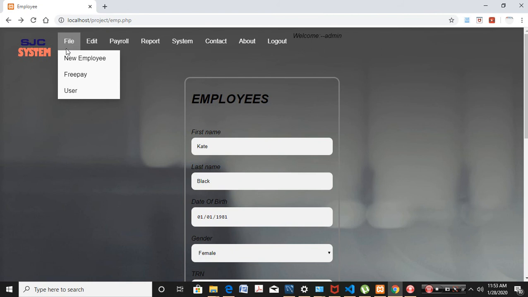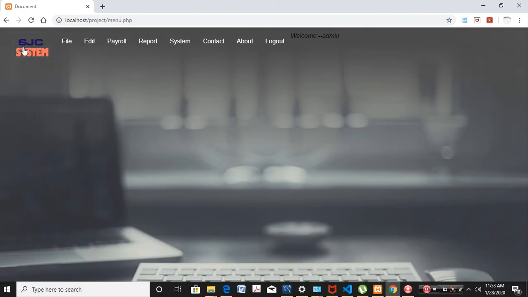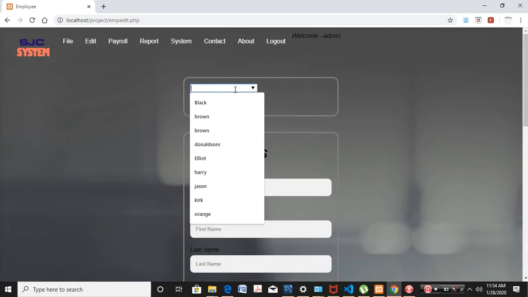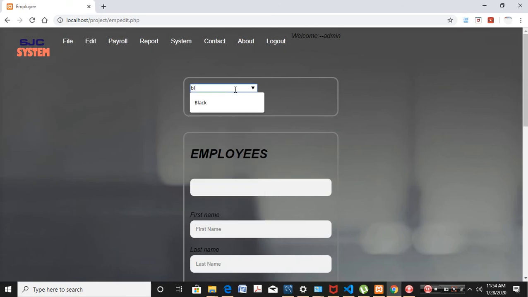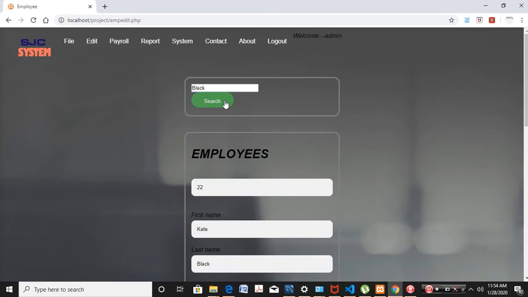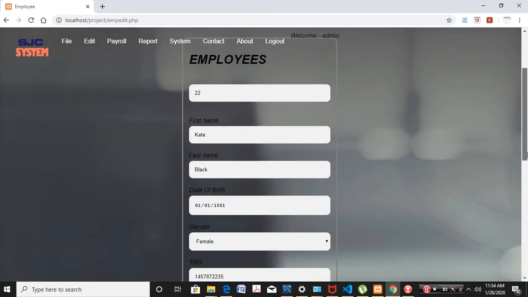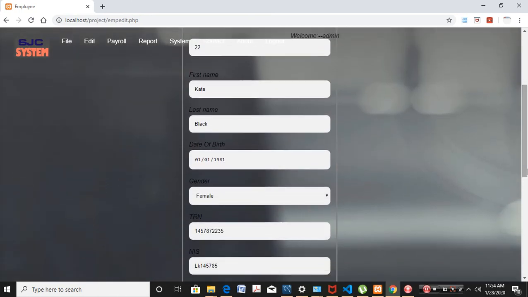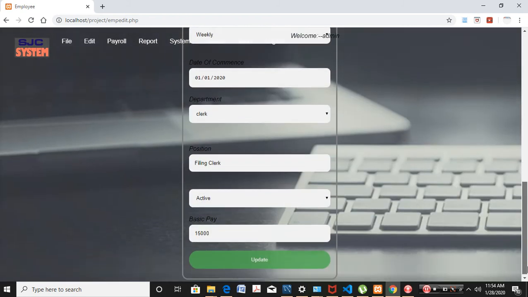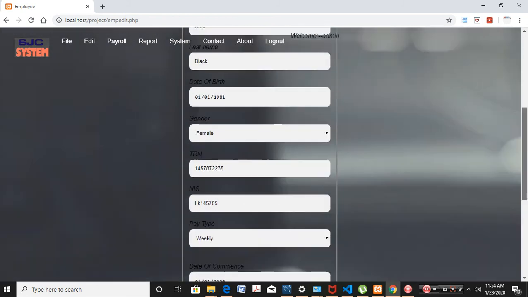at the main menu. Now we can also look at that employee. We can look at Kate, her last name, Black. We click the search button. The employee number is 22. Kate Black. Date of birth, TRN. Remember all this information that we entered.